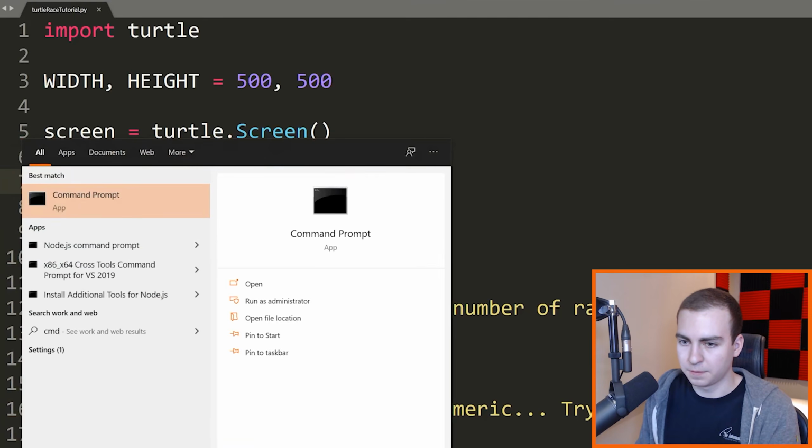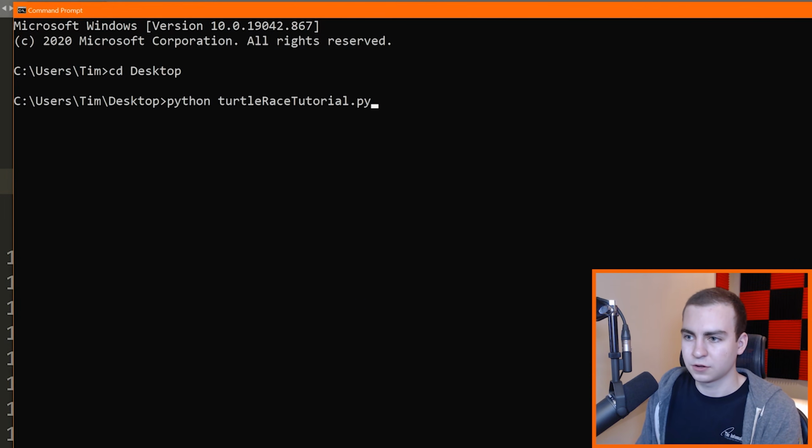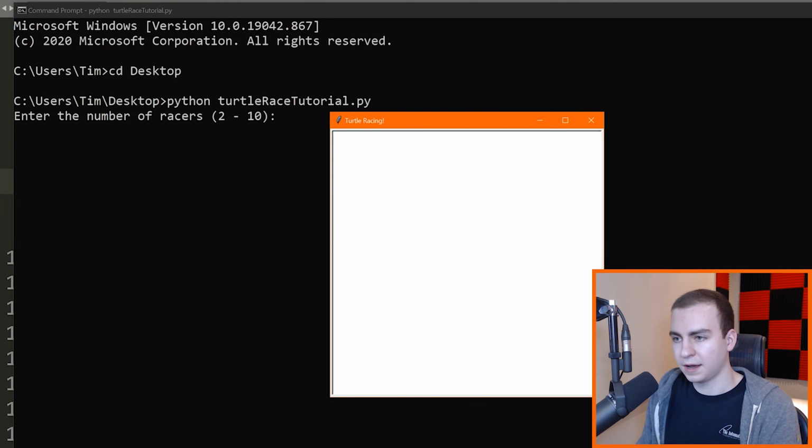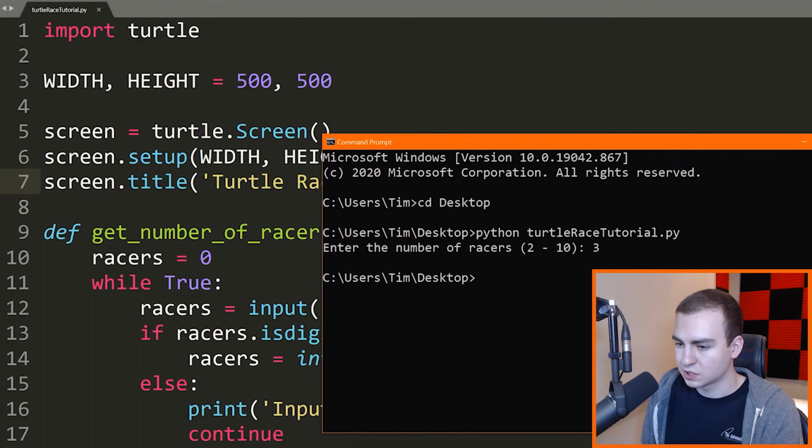Now let me go and open up my command prompt again. You can kind of ignore what I'm typing. I'm just trying to get to where my file is. So python turtle race tutorial.py. When I run this, notice now the title is changed to Turtle Racing. Awesome. So let's just input a number and end the program there. Let me make this guy a little bit smaller.